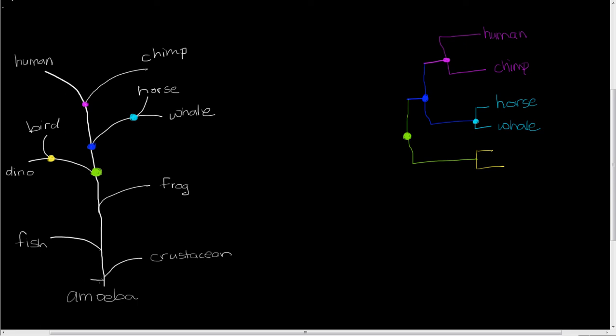Whoops. I totally forgot that I had meant to make the dino branch really short since they're extinct. So if we want to have time on our tree, there we go. Here's bird, and then our dinos, which are all extinct except for the avian lineage. So now we have all the relationships from this green node up.